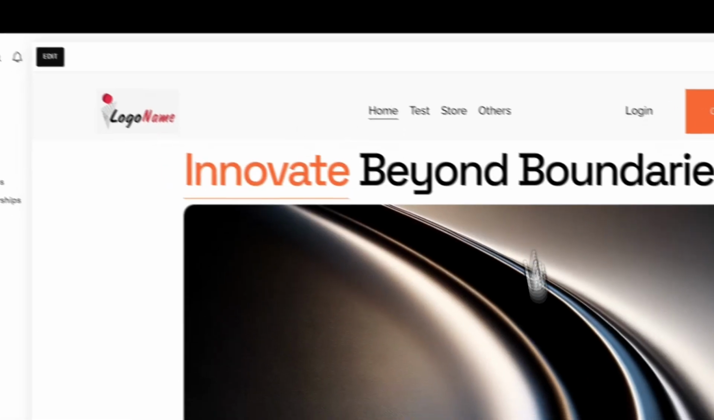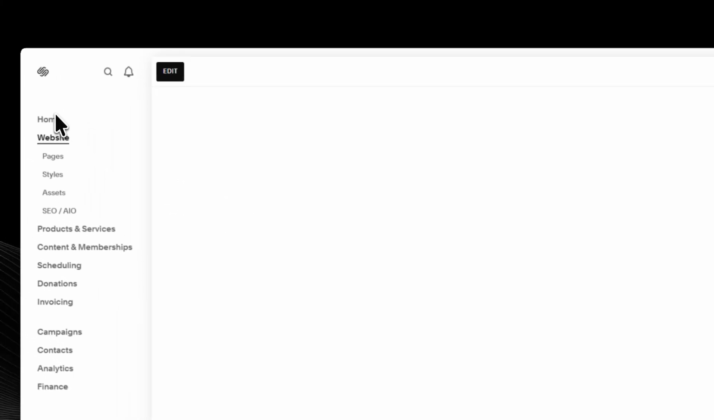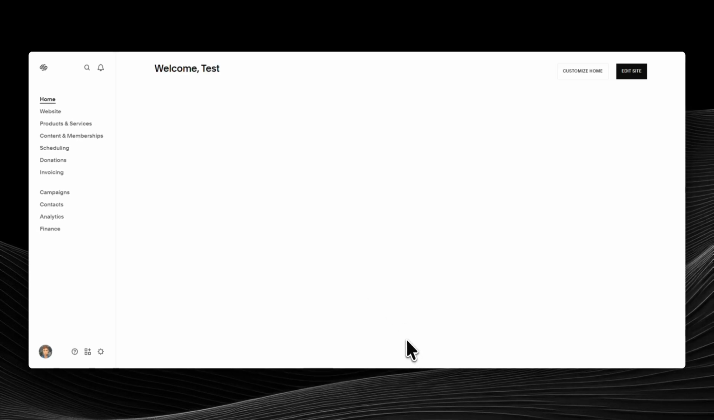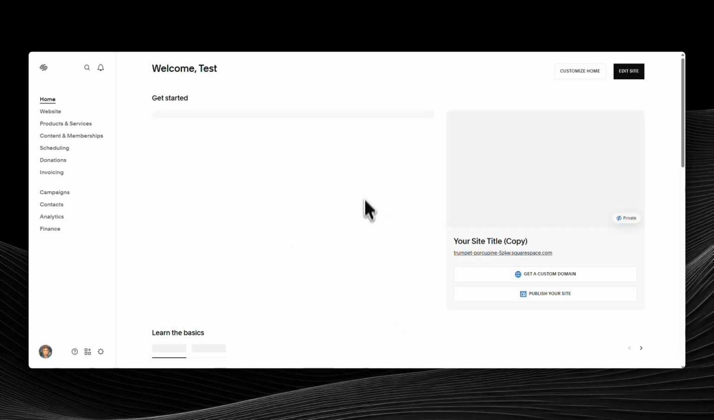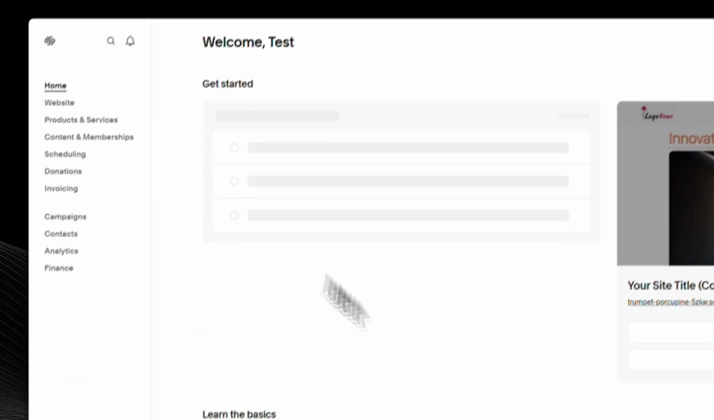To update Squarespace site styles, open your website, click the paintbrush icon in the top right, make your changes, and click Save. It's a fast and effective way to refresh your site's design without rebuilding anything.